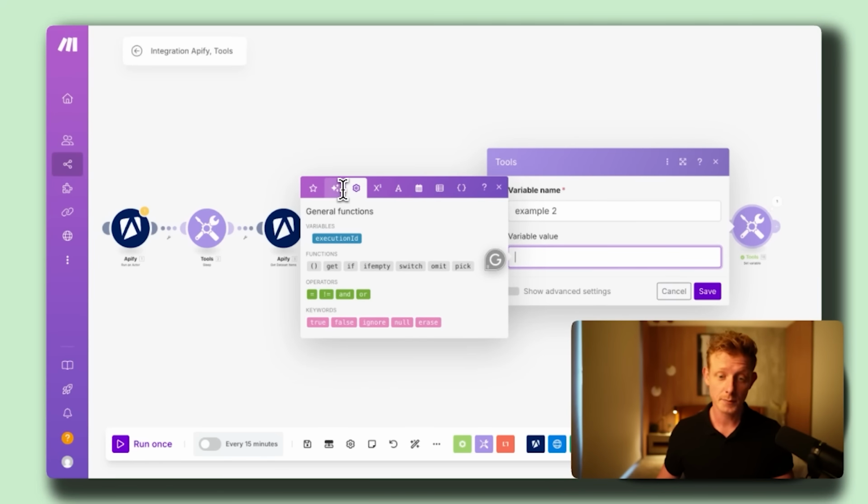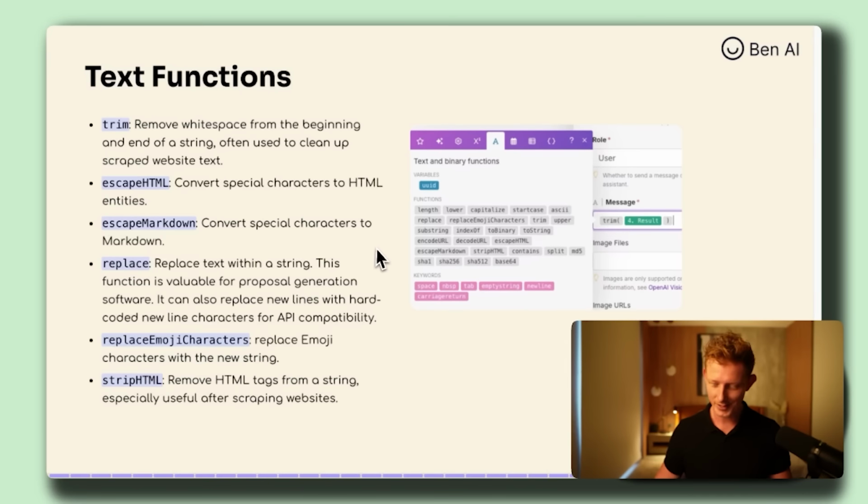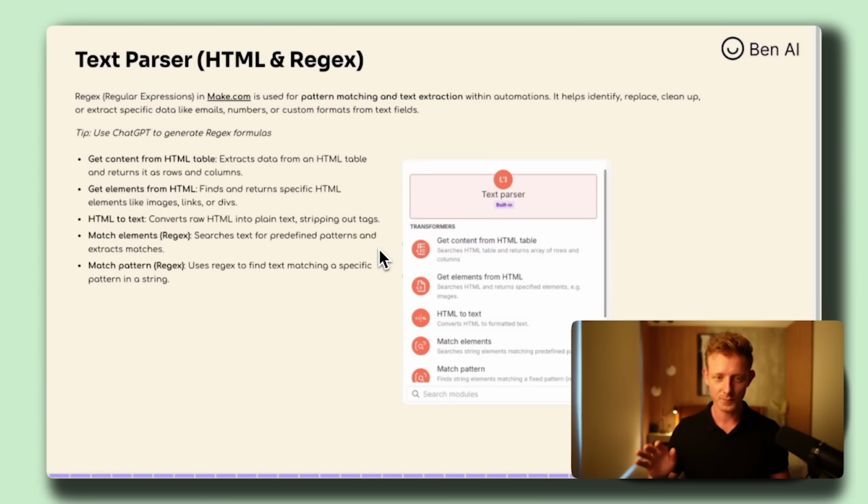But let's get to the last part of this video. I know it's been a very long one, but if you're still watching this, you've literally learned almost anything you need to know to build any automation on make.com. So the last one is text parsers, which we sometimes use. And specifically, I'm going to talk about the match elements, which we use regex for, or regular expression, right?